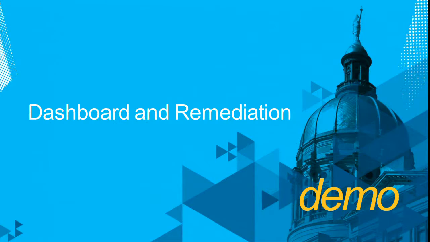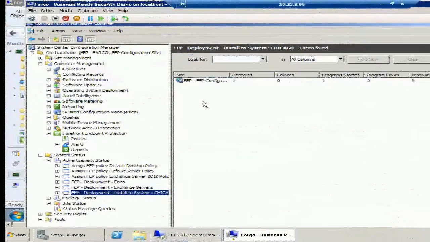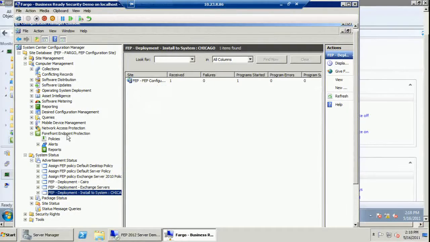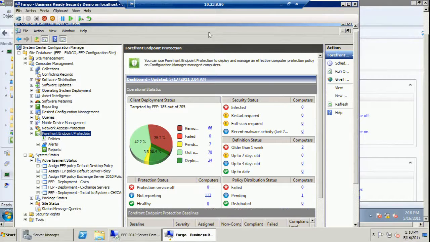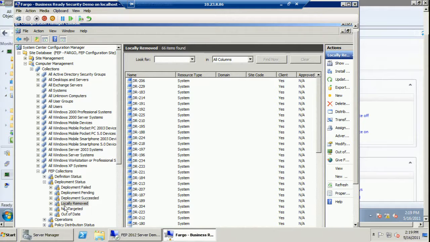So let's jump back into Config Manager, and we'll go right to our dashboard here. You see we've actually got it populated. In the deployment status, I've got 66 machines that have had Forefront Endpoint Protection locally removed. I can click on that, and it takes me to the locally removed list, which gives me all the machines it has been locally removed on.